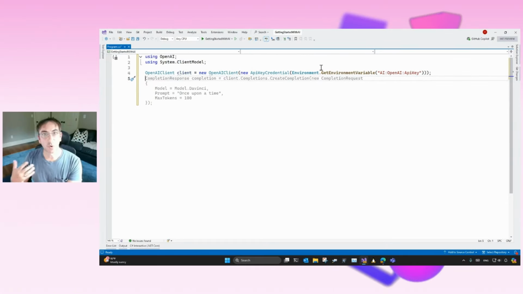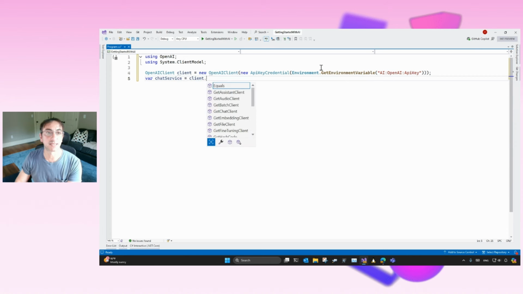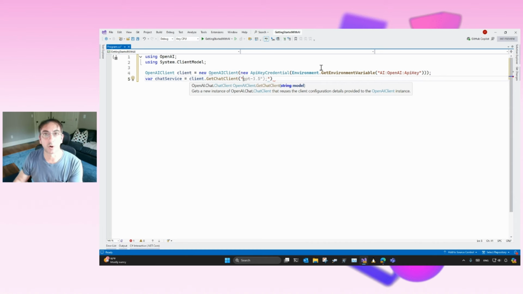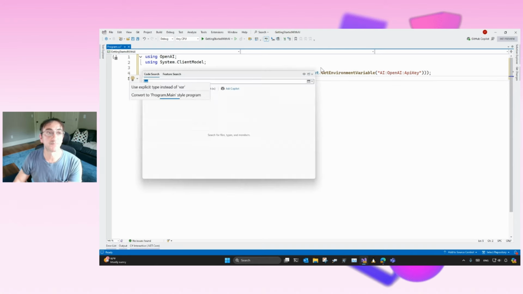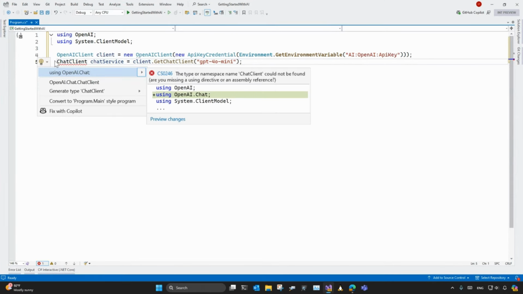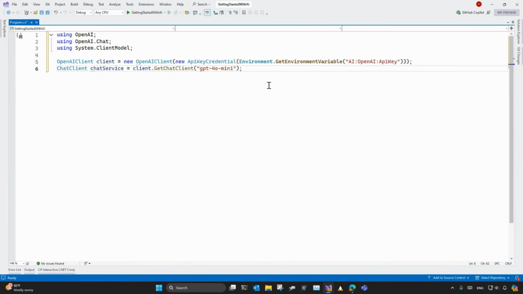Now, I specifically want to work in terms of chat. So I'm going to say chatService, and then I'll say client.GetChatClient. And I need to tell it what model I want to work with. If I'm working with OpenAI, there are a variety of models I can choose from. Here, I'm going to use, say, GPT-4o mini, which is a relatively recent model that OpenAI has introduced. We can see that this is an OpenAI ChatClient. And now I can start using it.